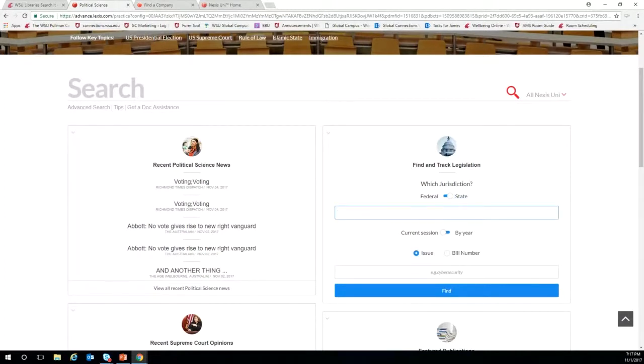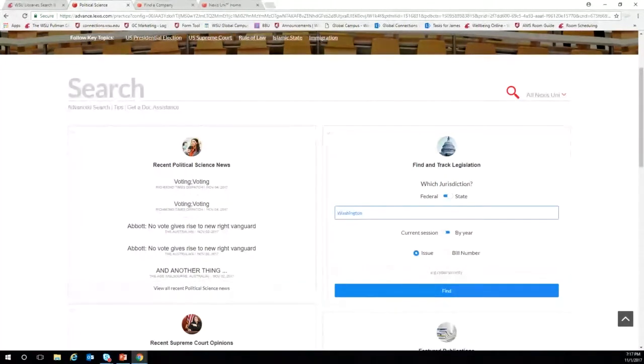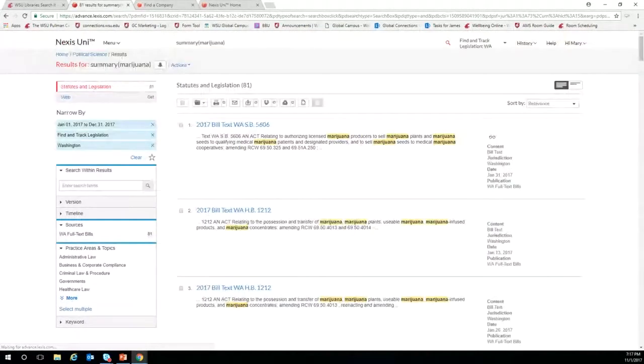I'm going to select State, Washington. We'll focus on the current session of the Washington legislature, and we'll take a look at the proposed legislation dealing with marijuana. So in this session of the legislature, there were 81 bills introduced regarding marijuana. I'm going to open up the first one.